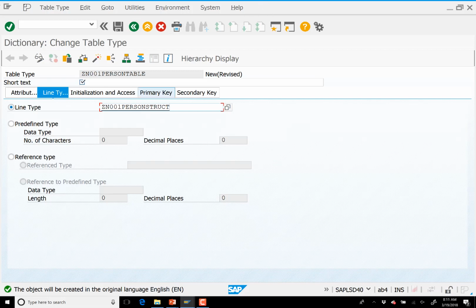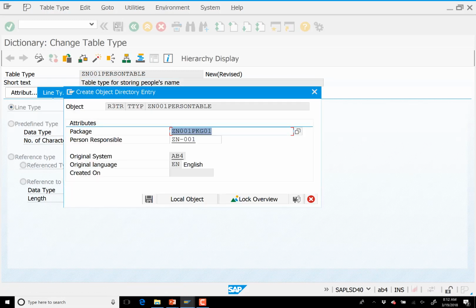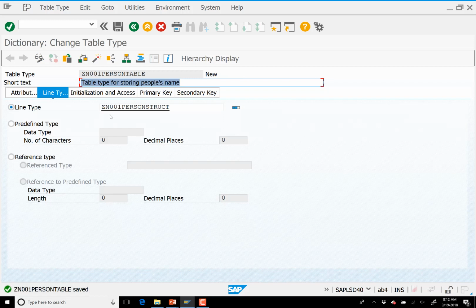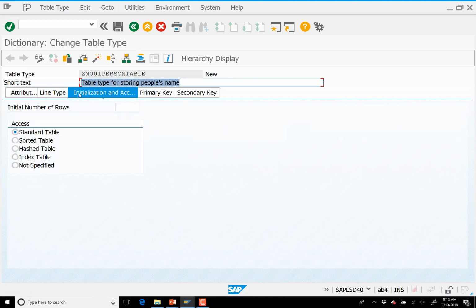Definitely should come up here and put in a description. So this is going to be a table type for storing people's names. I'll go ahead and save what I have put in. That's going to prompt me for a package and a transport. And then you'll notice here, if we just scan across, initialization and access.